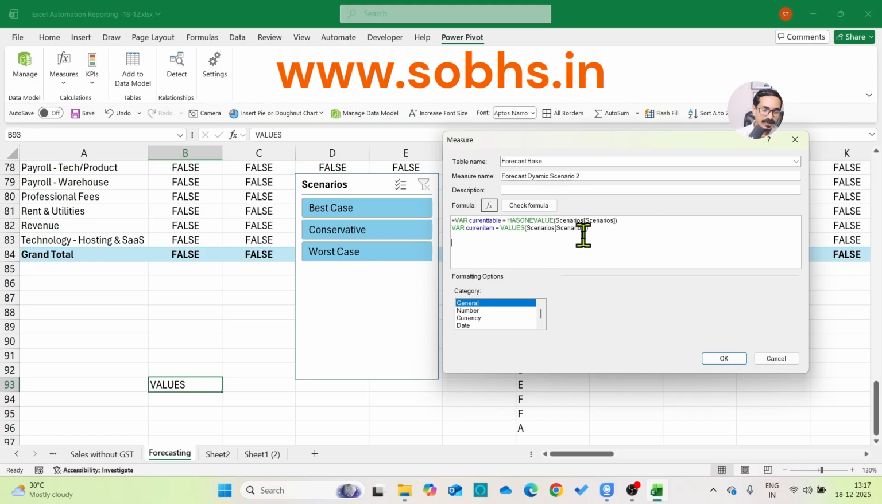So what we have done so far? Look at this. The first variable is the current table variable, and what will it store? It will store a true or false. For example, if the user has selected only one, then this will return true. Correct? What happens if the person selects two, or selects all, or selects nothing? Then it will always be false, right? That is the behavior of has one value.